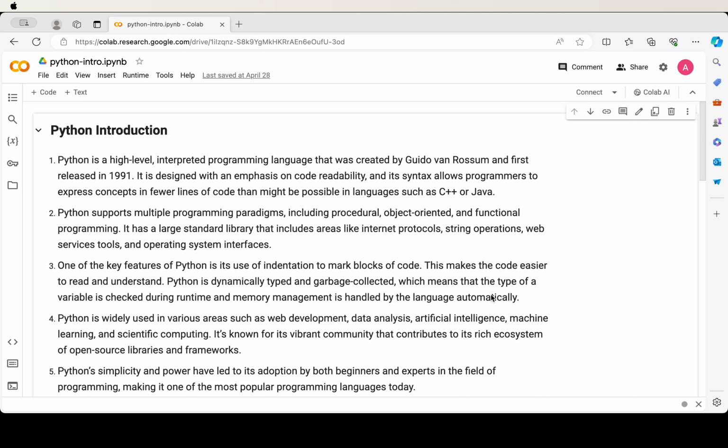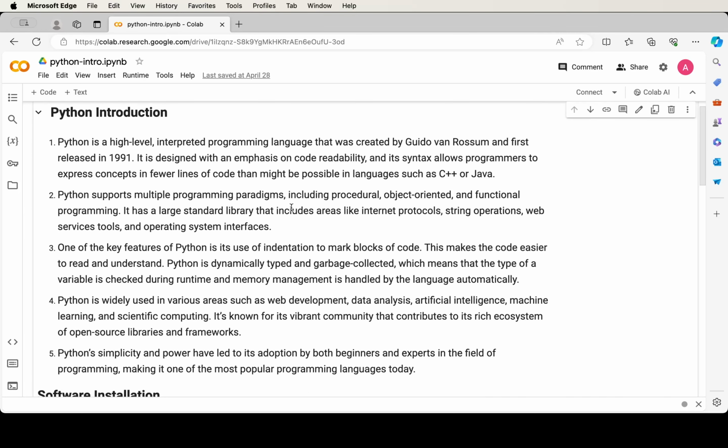So in today's video, we're going to talk very specifically about how to install the required software, and give you some introduction about those. That's the major thing we are going to focus on. So Python is a high level interpreted programming language that was created by Guido Van Rossum, and first released in 1991.